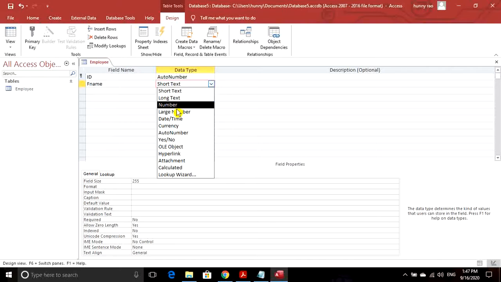Now you can see that there are different options for data type. Like we have long text. Of course the long text will get more space than the short text. Then simple number like age or your marks. These are all the numbers. So for that field we will select this number option, and then large number can be the insurance number, which is bigger in size. Then for date and time we have this data type. For monetary values we have this currency. Then auto number I have explained.